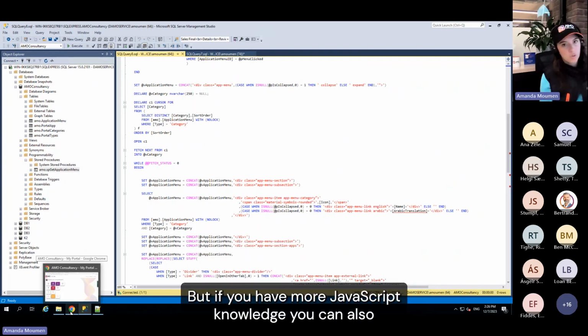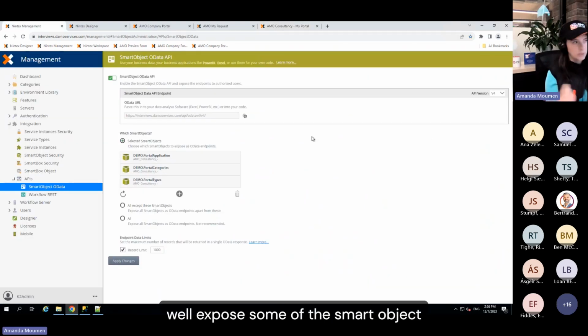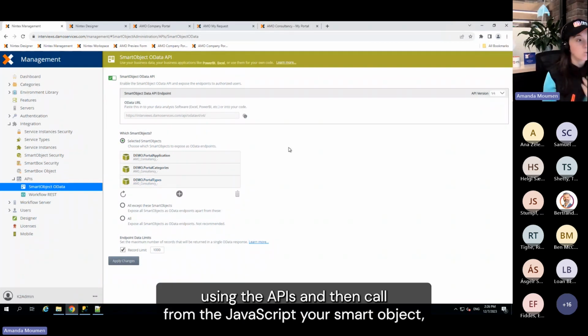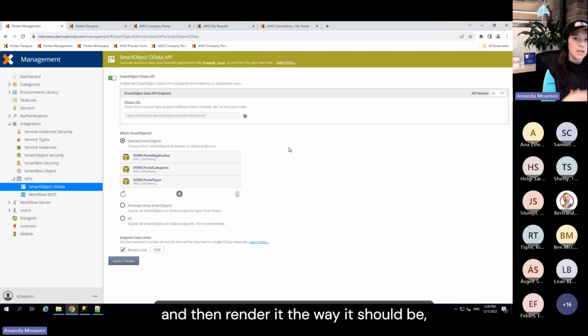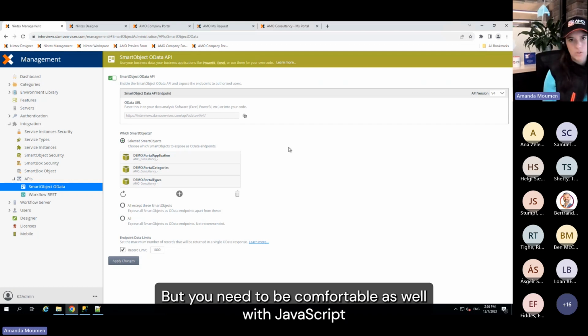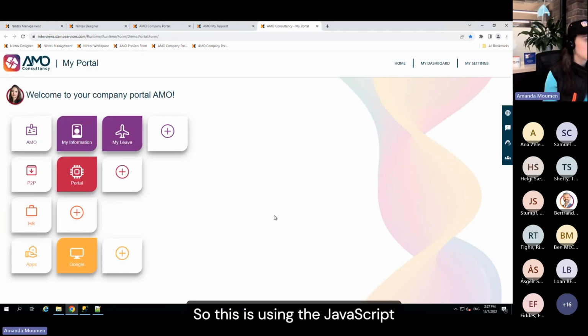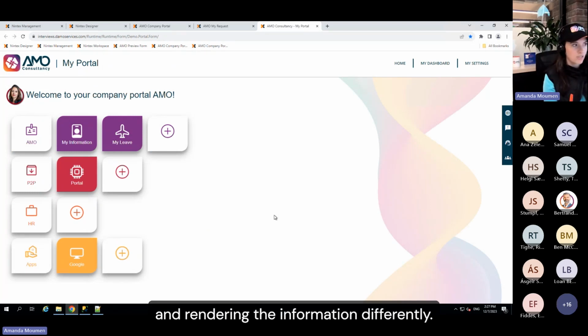But if you have more JavaScript knowledge, you can also expose some of the smart objects using the APIs, and then call your smart object from the JavaScript, and render it the way it should be, which is definitely the way to follow. But you need to be comfortable with JavaScript and calls on the smart object using the APIs. So this is using JavaScript and rendering the information differently.